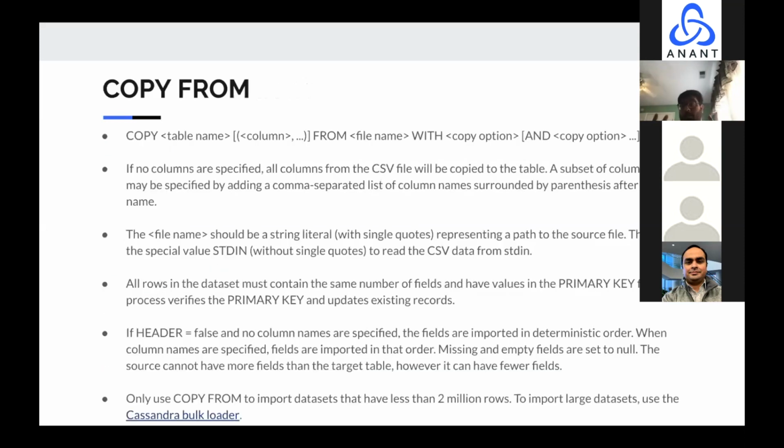And then copy from, it's very similar to copy to in terms of how you set it to run the command. You would still say copy, and then the target table name that you're trying to put data into, columns. So if you have specific columns that you want to take from the CSV file and put into your Cassandra table, and then from your file name.